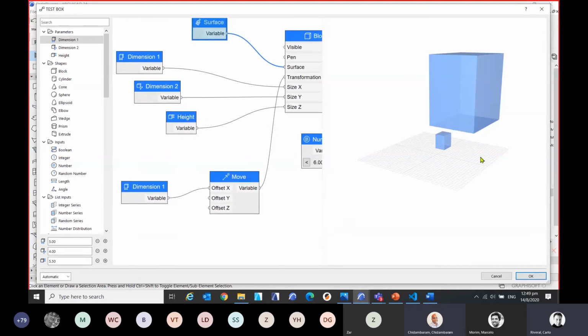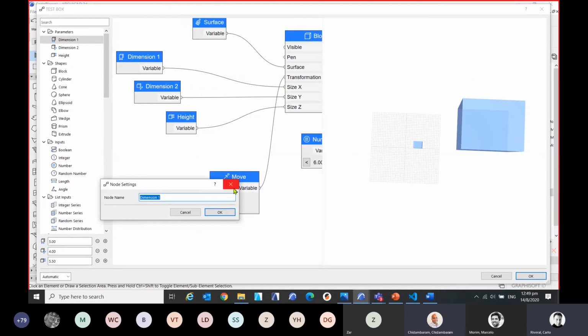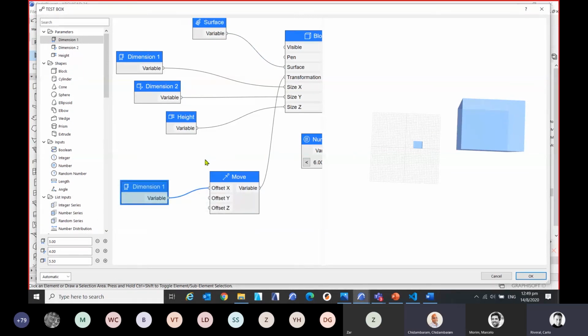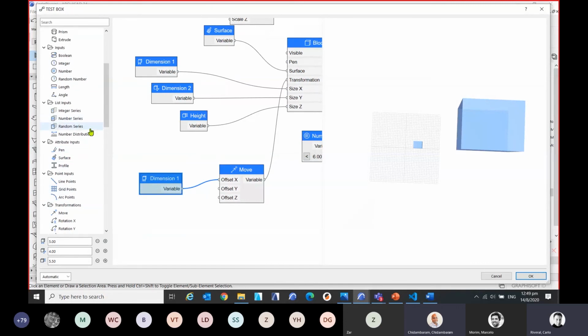Yep, so maybe let's check this one. Okay, now we need to move this one, right? But before you pass the dimension 1 to it, you have to make the size half, divided by 2. Let's go get the divide here.